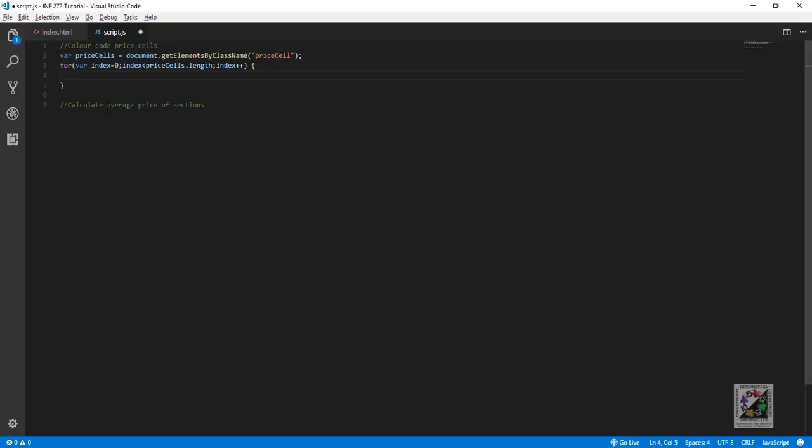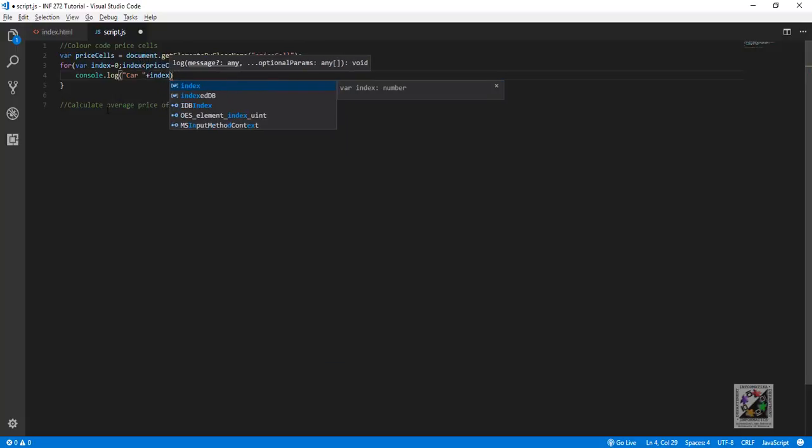Okay, so then what we want to do in each of these is to compare the price contained within each cell to 500,000 Rand, and if it's greater than 500,000 Rand, then we change the color to red. But at the moment, the content will be retrieved as text. So you can actually go console.log car. Let's just add index there. We add a colon and a space.